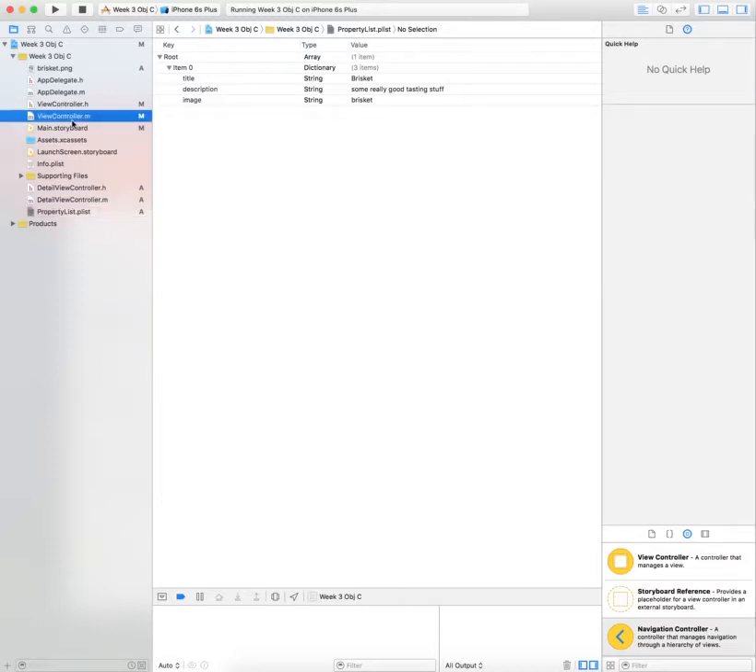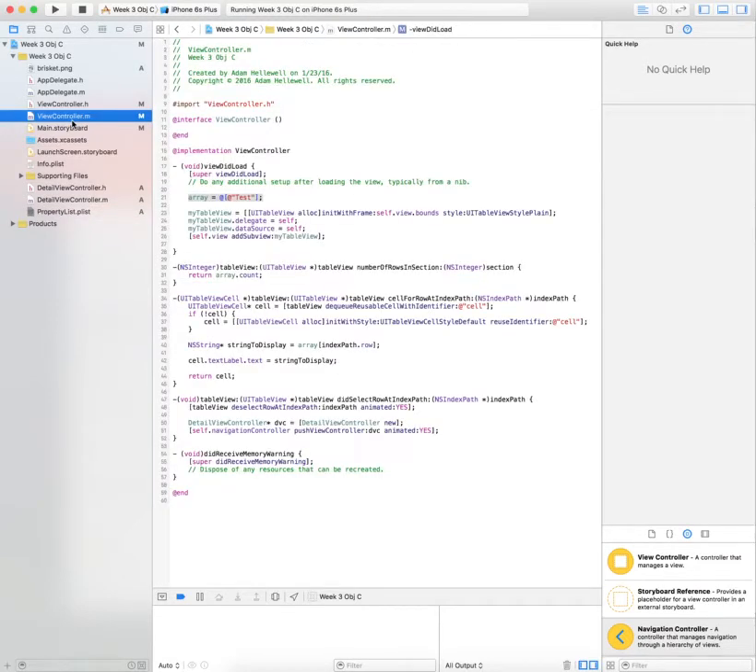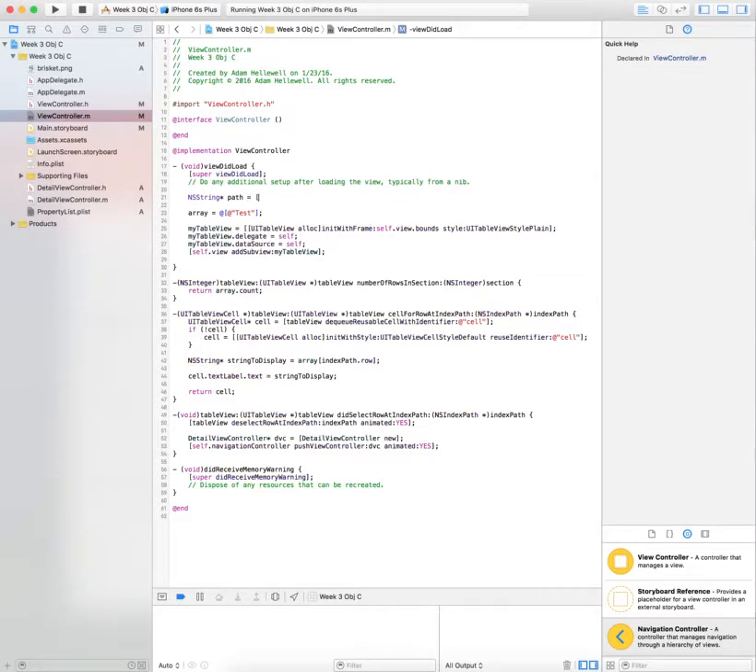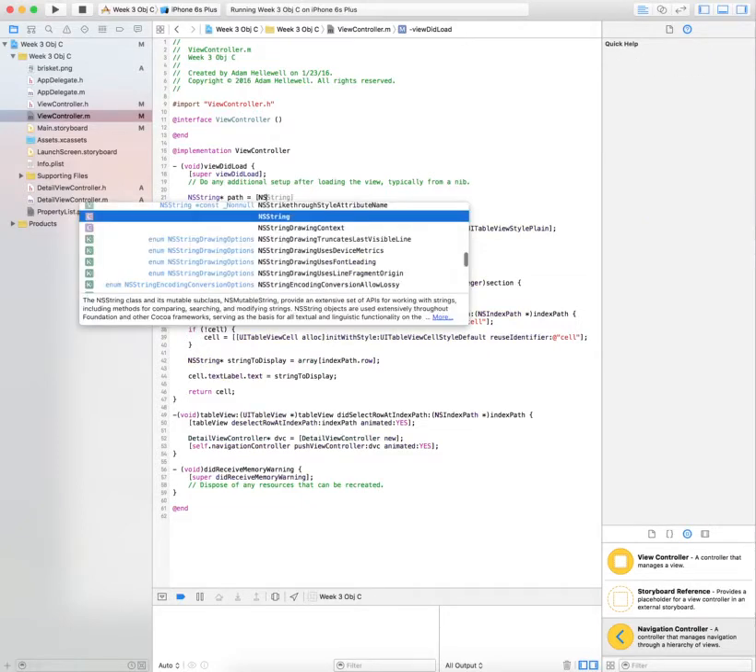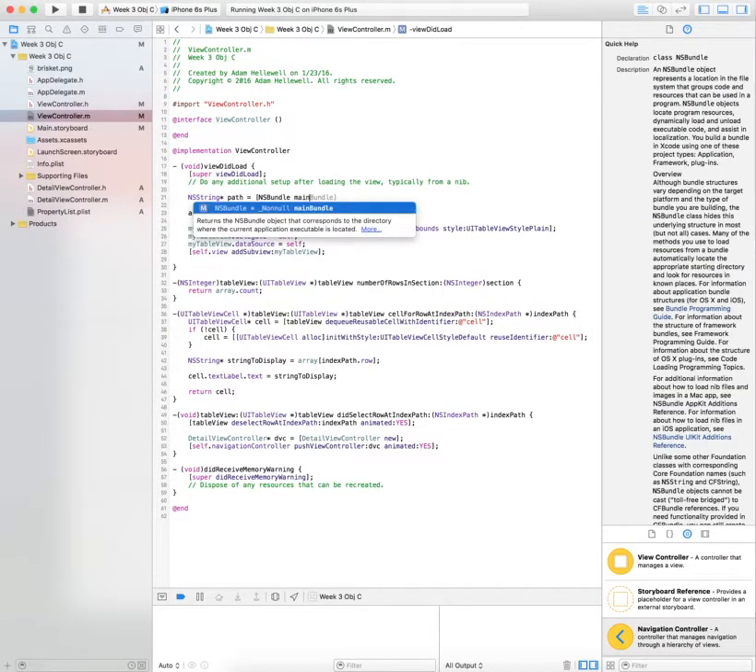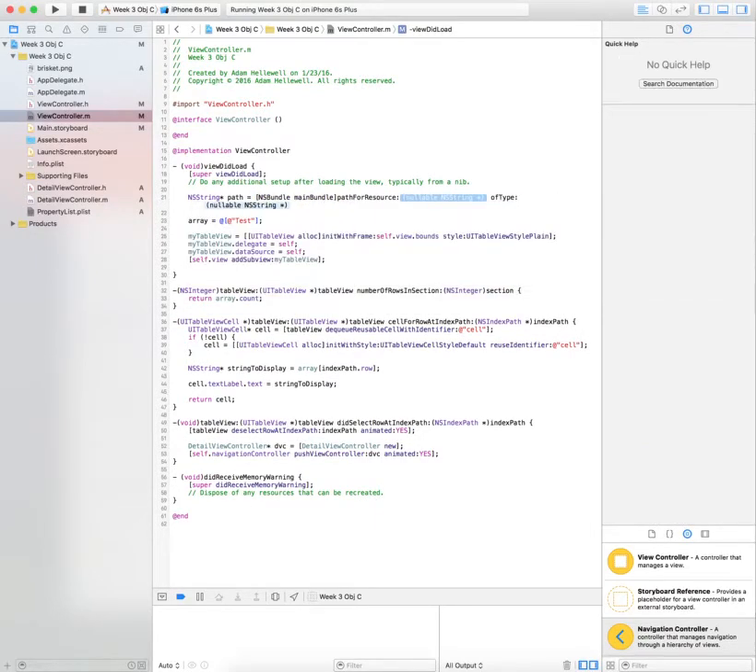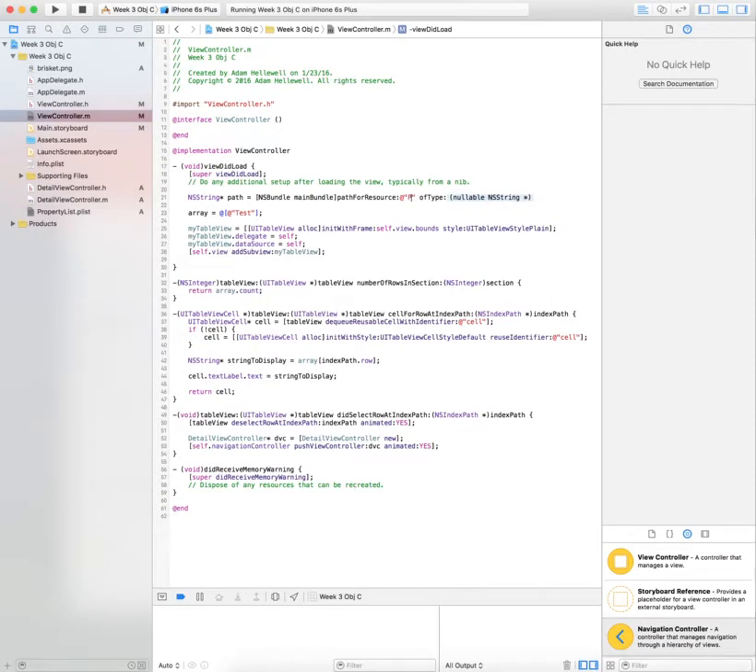So I'm going to come back to my view controller and the first thing I need to do is actually get that information from that plist. So I'm going to create an NSString called path, and that's going to be equal to NSBundle mainBundle pathForResource, and I'm going to put in the name of it, which we just called property list, and it's of type plist.